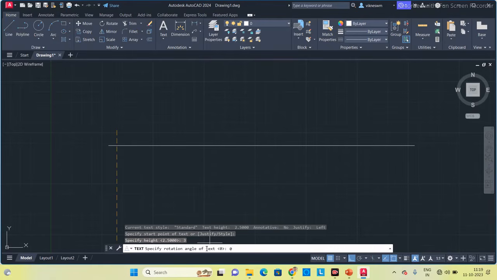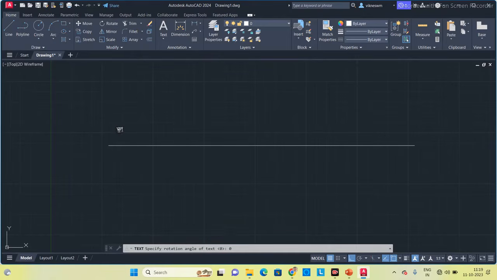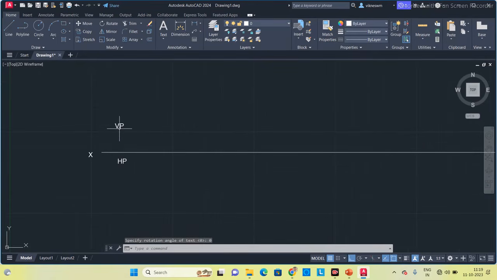So always ensure that it is 0, and again space. Now the cursor will blink here and we can start typing. Okay, I am going to mark VP. At the bottom I am going to mark HP. This reference line I mark as X and Y. Next click outside and then press escape. So I am going to move this closer to this line.